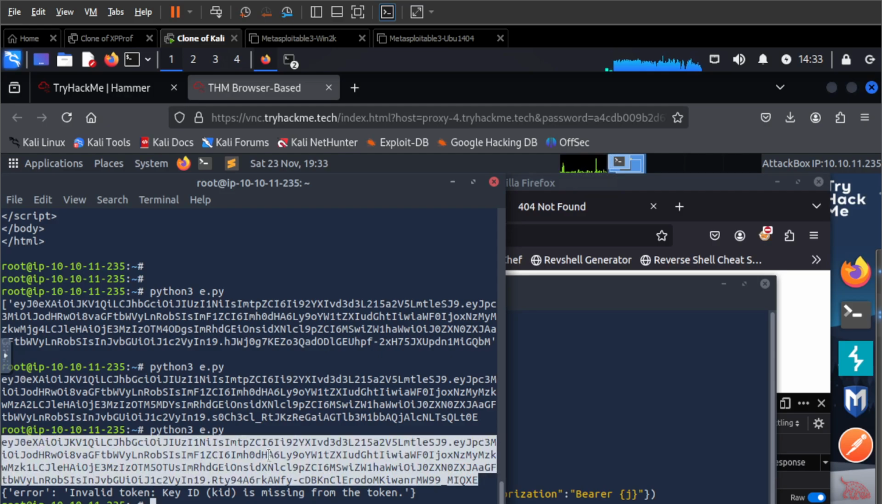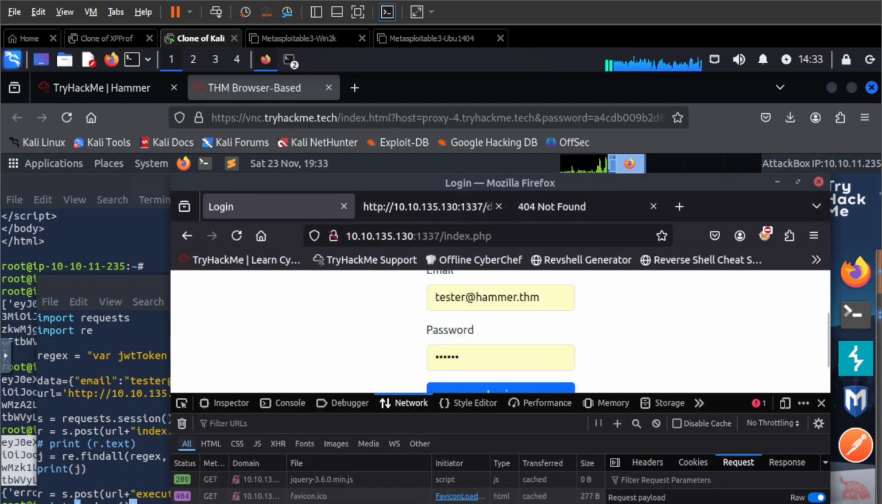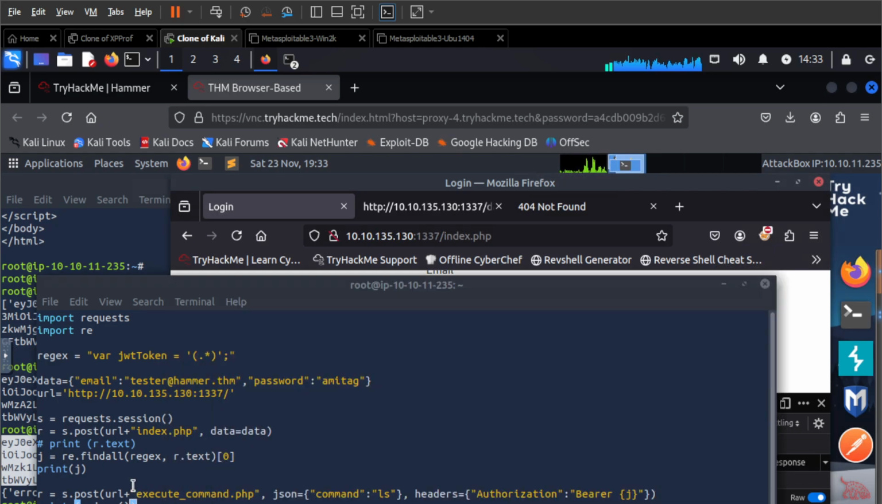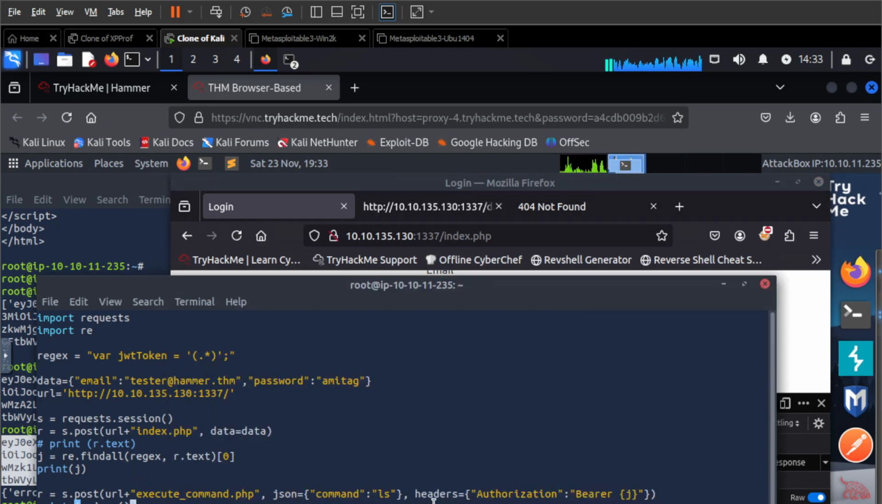Okay, we got this JWT, and with this JWT we are posting to execute_command.php, with the JSON command, command: ls, headers, authorization, bearer, and the JWT.